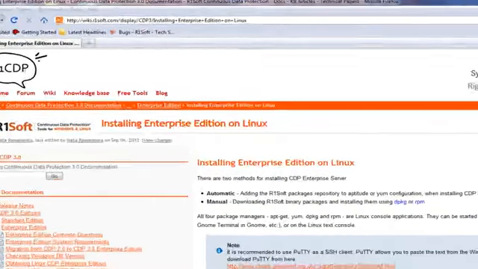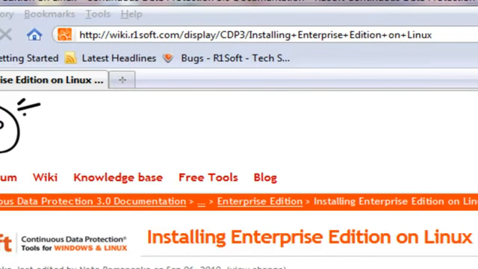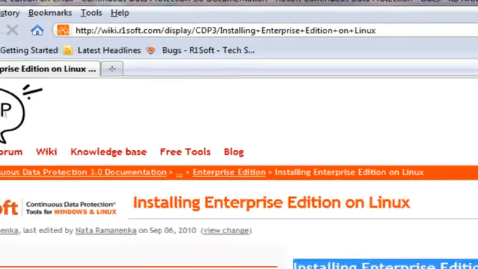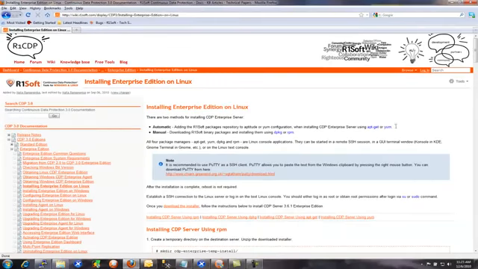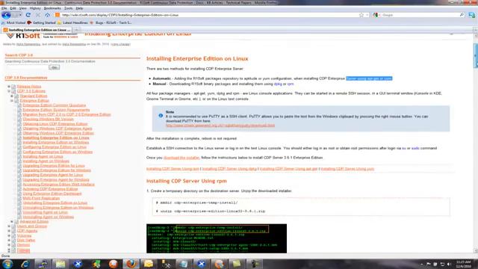Before you start the install of the CDP server, you may want to visit the wiki pages to get some more detail on installing the CDP server on Linux using various different methods. In this case, I'm going to install it on CentOS 5.5 using yum.